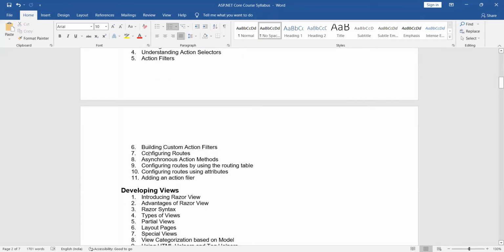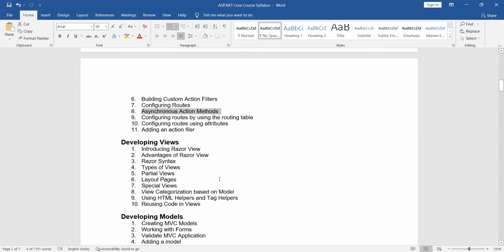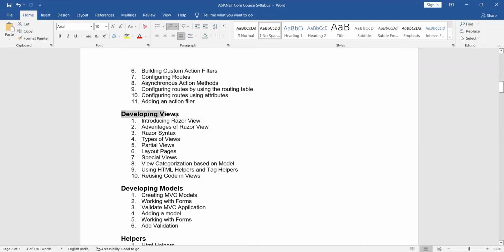Okay. So next is configuring routes, then async action methods, and routes by using the routes table. So basically, this is the life cycle of the ASP.NET Core MVC project, and that we will be covering in this session. Okay. So next is the view.